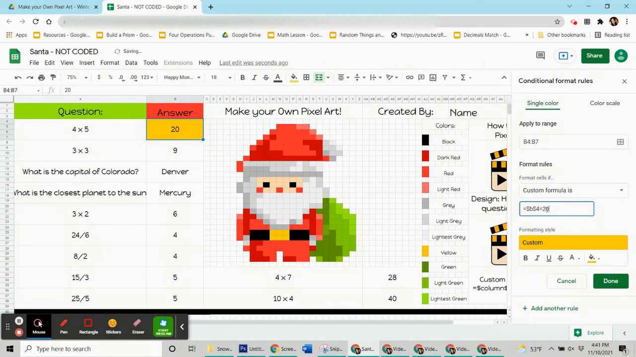Right? If it's a number, you just put the number. If it's a word, you have to put quotation marks around it. I'll show you that in a sec. Okay, the next step is to go over to the range here and add in the yellows from the Santa too, so that it doesn't just change this color, it also changes the Santa's belt.